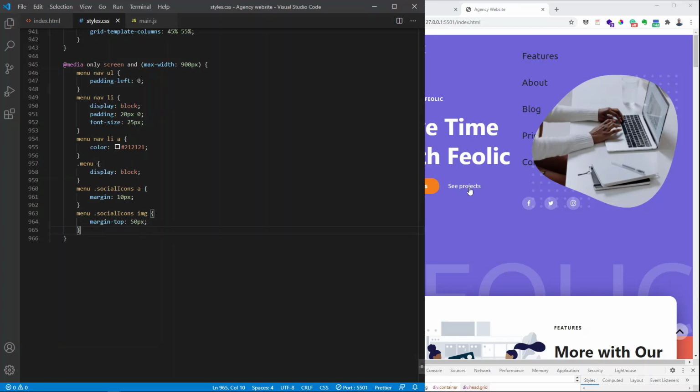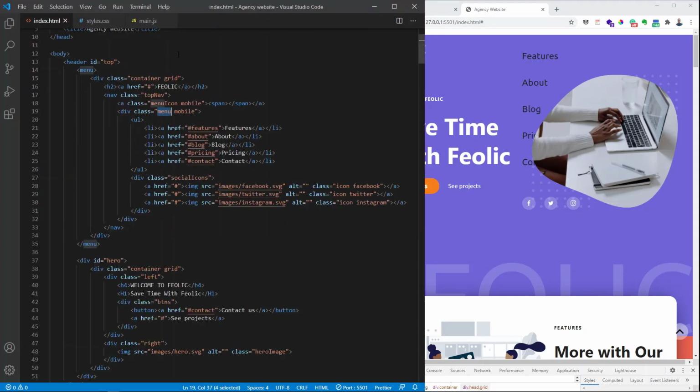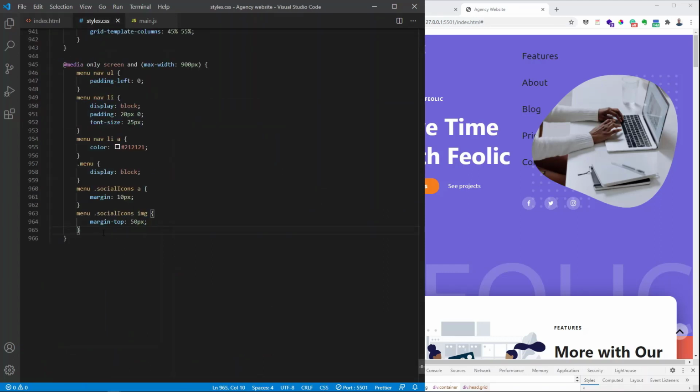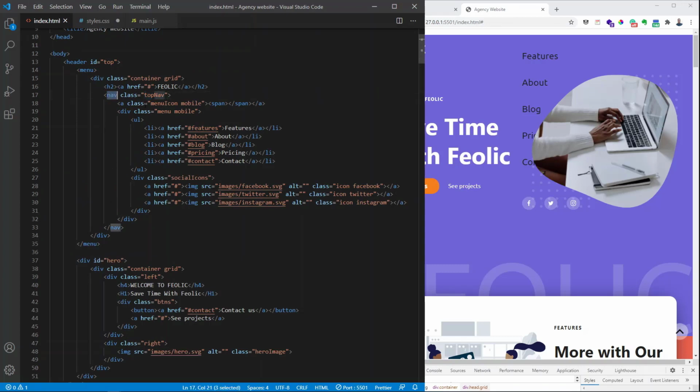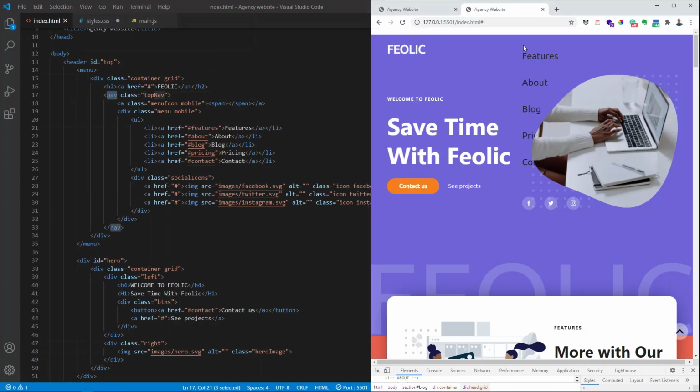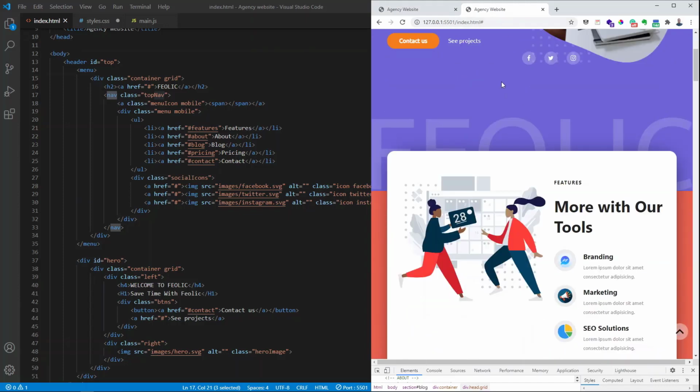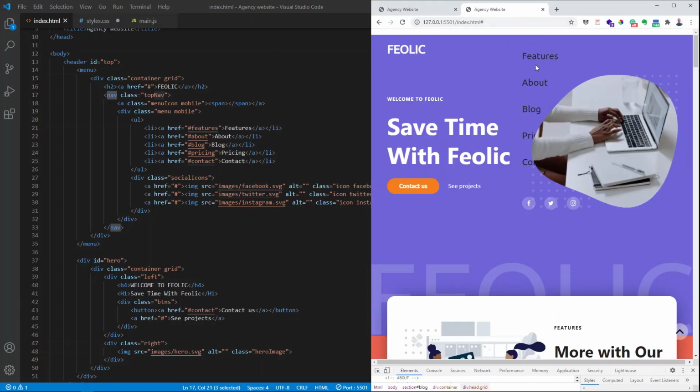So now, after that, I want to style this class right here, top nav. So I'll say dot top nav, and I want that to be fixed. I want the nav to be fixed. I want it to stay at the top whenever we scroll, the navigation.